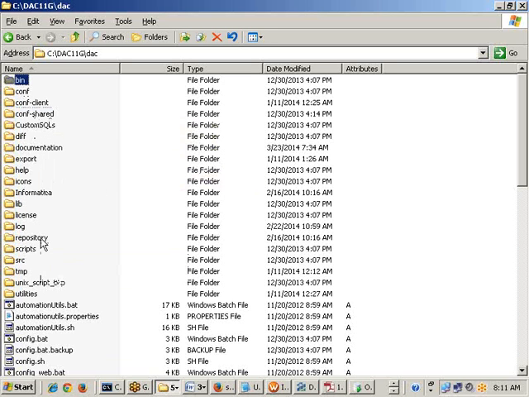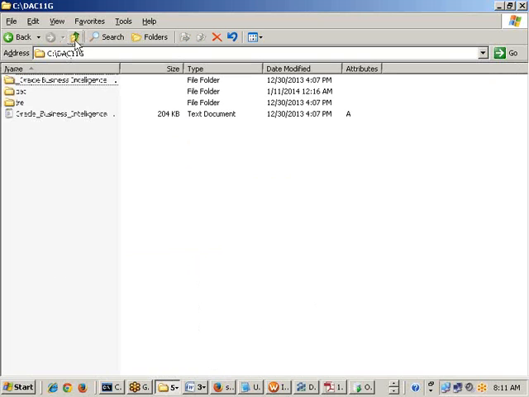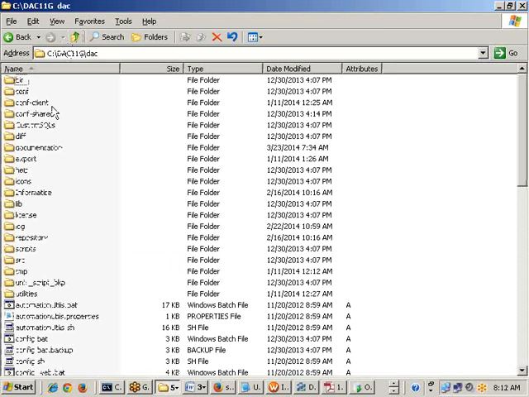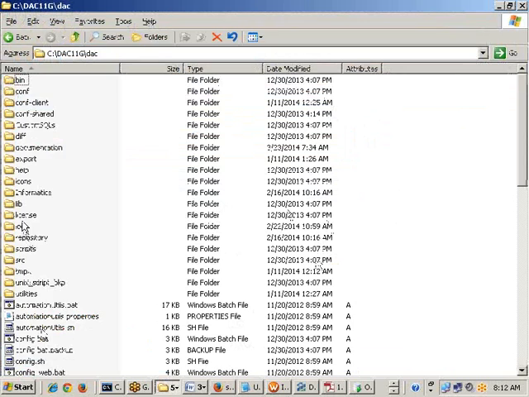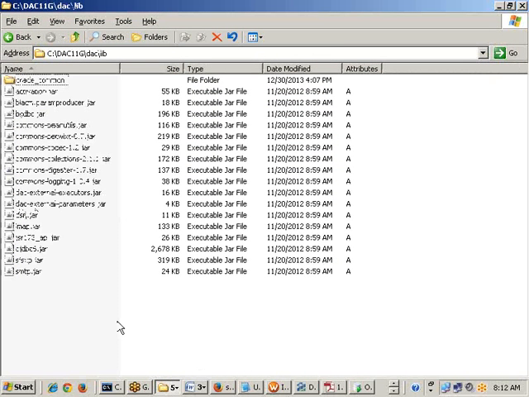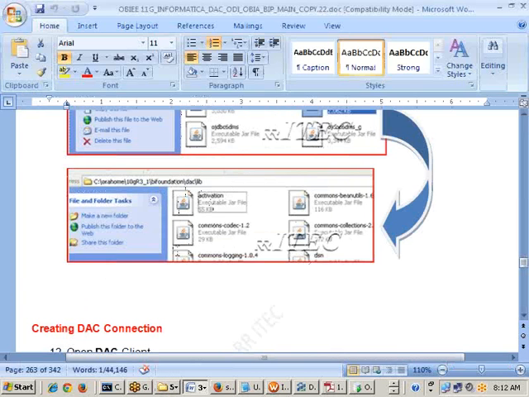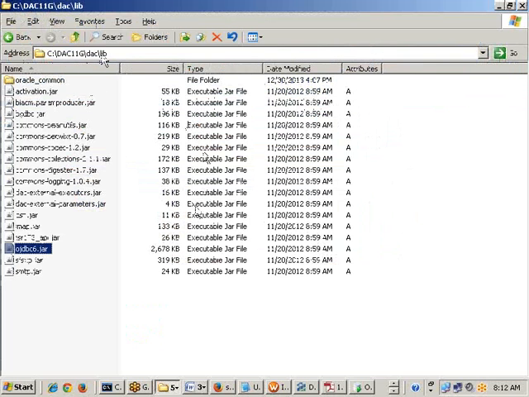This is somewhat different. This is the 10G screen, whereas here we are seeing the 11G screen. DAC lib, okay, lib we have directly here. Yes. So the screen I gave here corresponds to 10G, and what is available here is 11G. Somewhat different path is available. However, this is the path where you need to paste it.